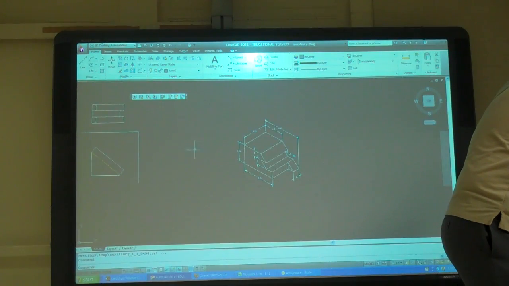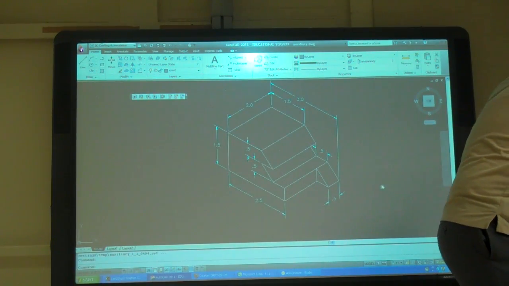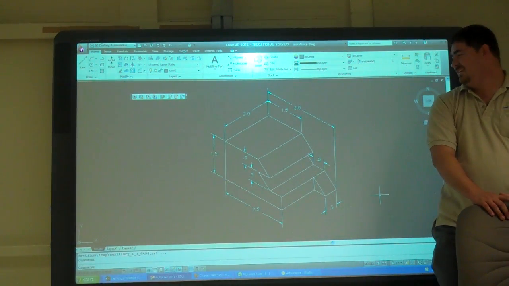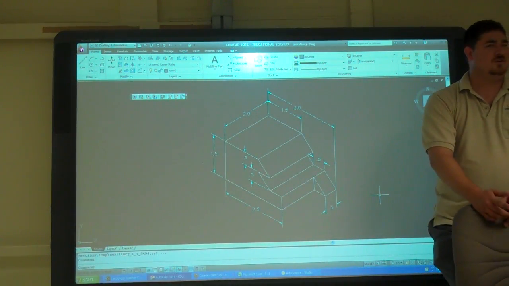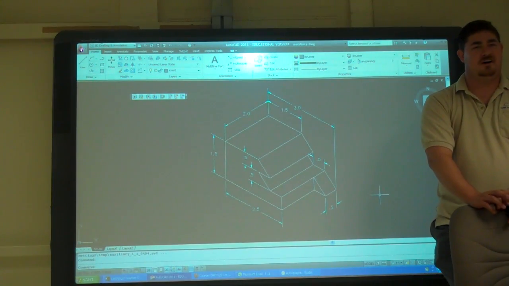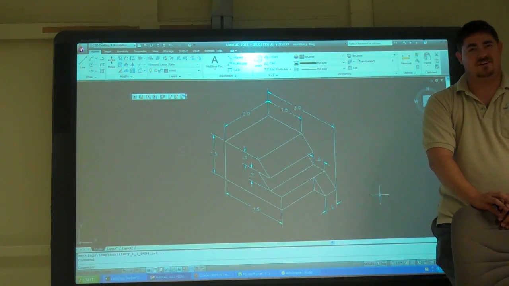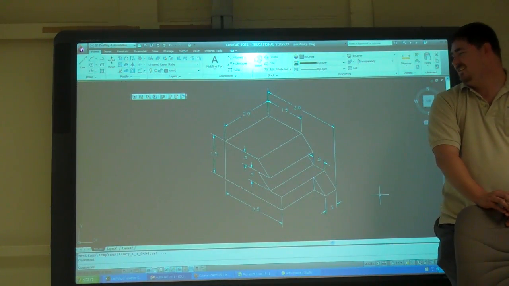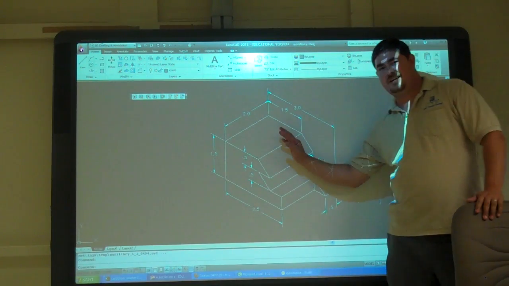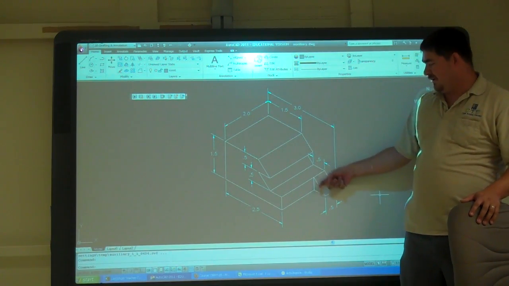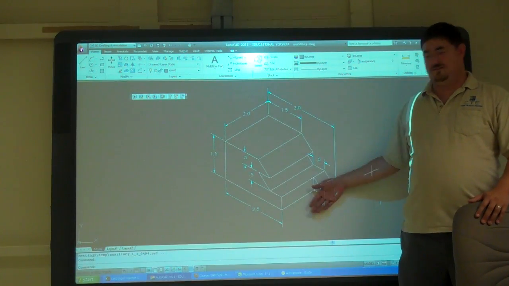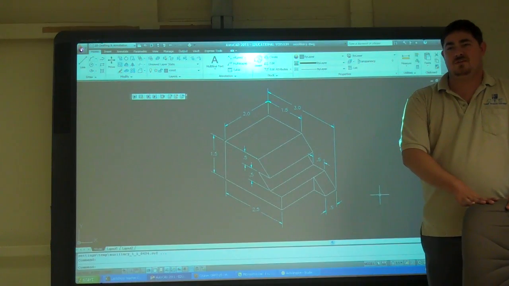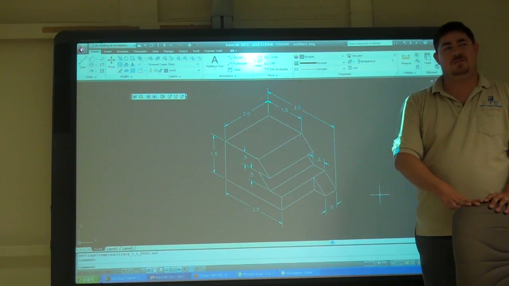And then this one. So this one you'll do top, front, side, auxiliary. So you're going to do auxiliary here. That surface and that surface are parallel, and they're in line.